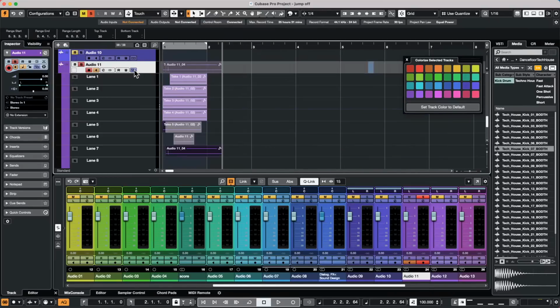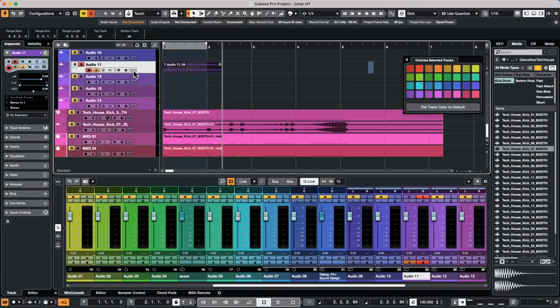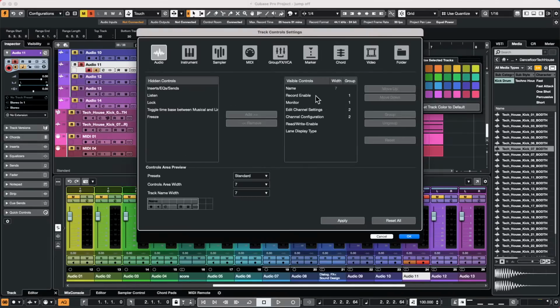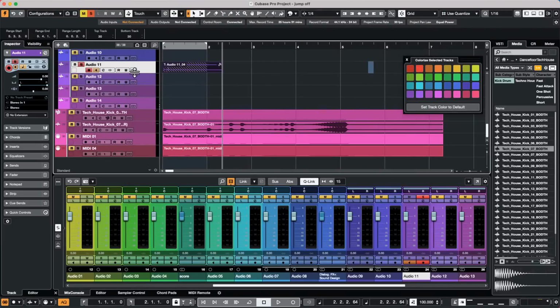So again, to see the lanes, if you don't see this little lane icon, you can right click and choose to go to track controls settings. Let me just find it real quick. Track control settings here. And then if you don't see lanes, maybe in the hidden area you could just add it, and then you should see the little icon for lanes appear. So let me know if that's helpful, Sable. Hope you're doing well.